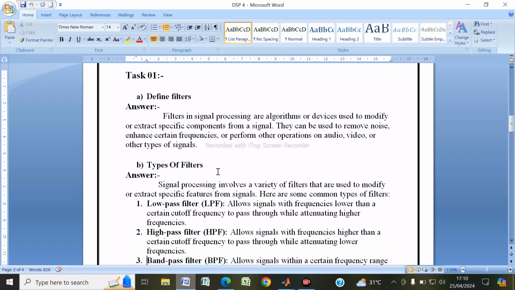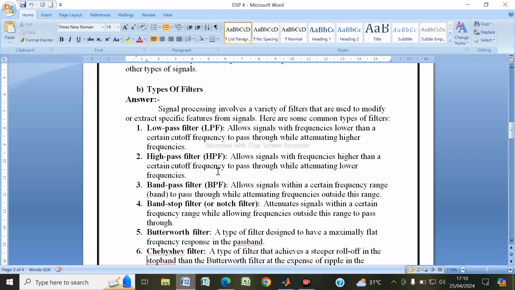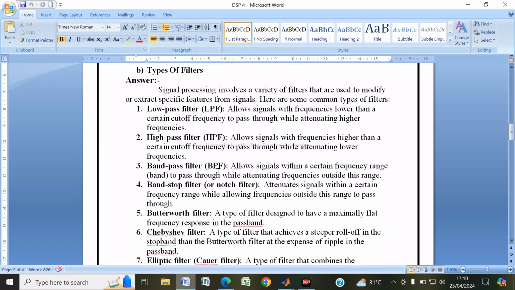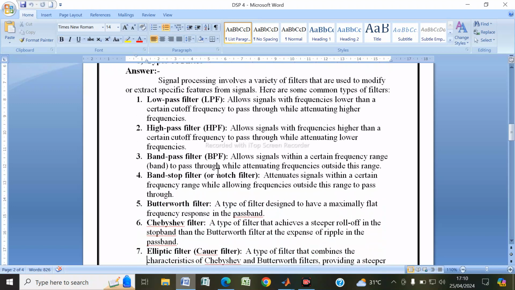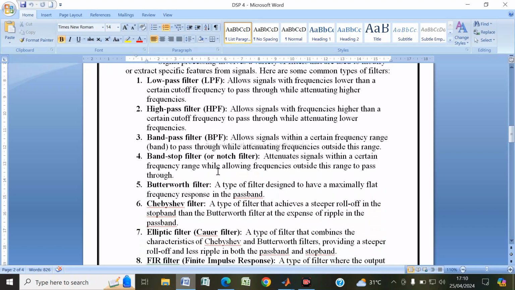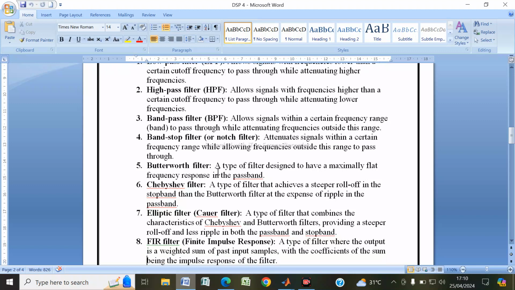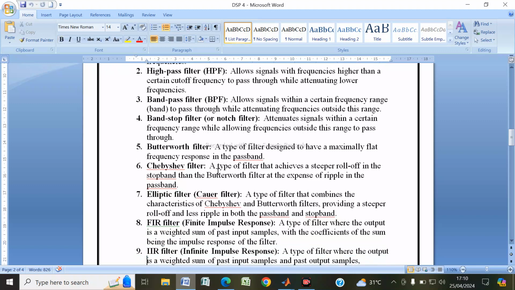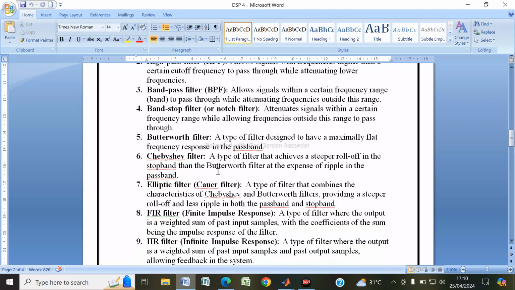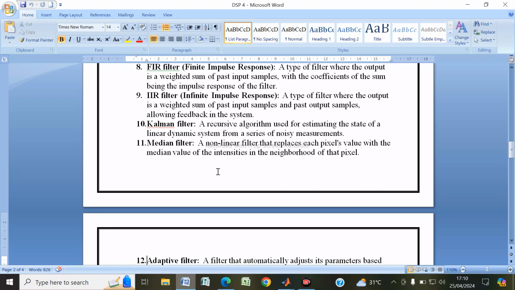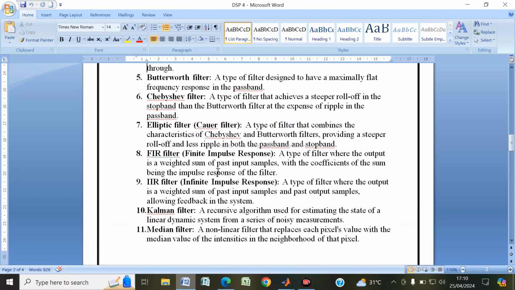Then the types of filters. There are 12 types of filters, which are low pass filter, high pass filter, band pass filter, band stop filter, Butterworth filter, Chebyshev filter, elliptic filter, FIR filter, IIR filter, Kalman filter, median filter, and the last one is adaptive filter. They are different in their uses.